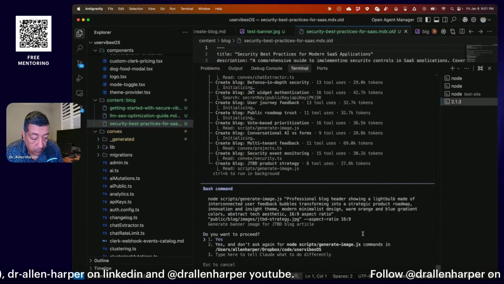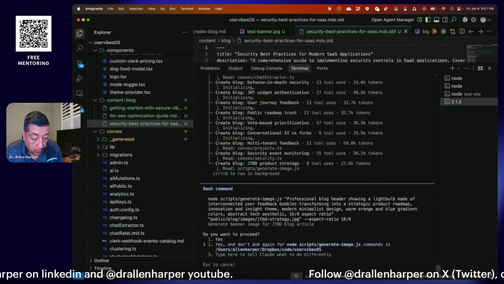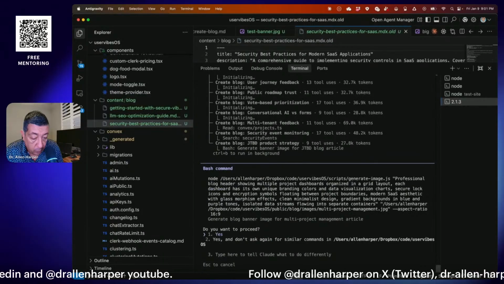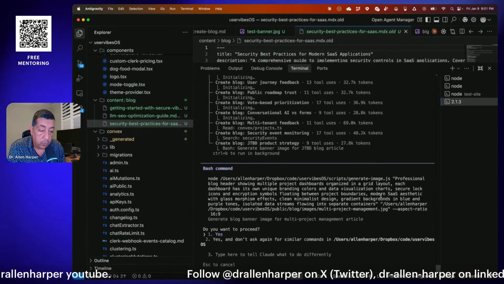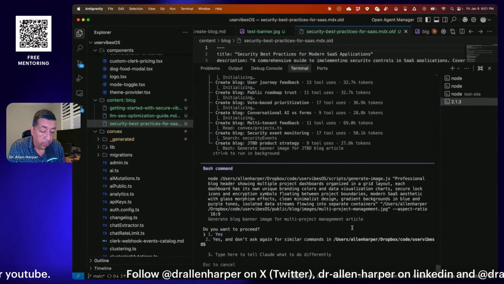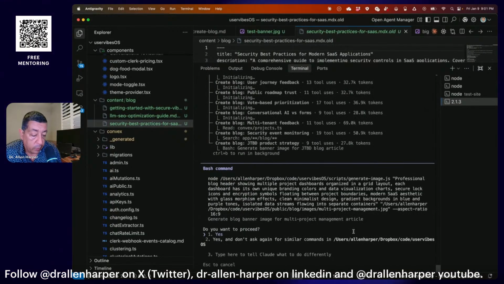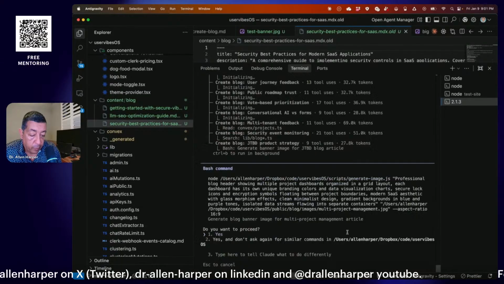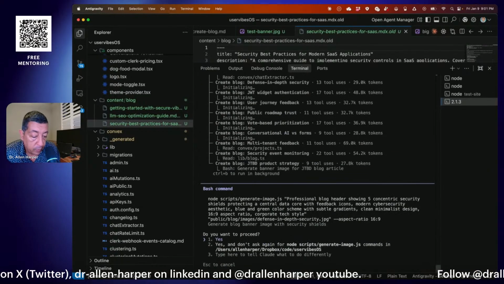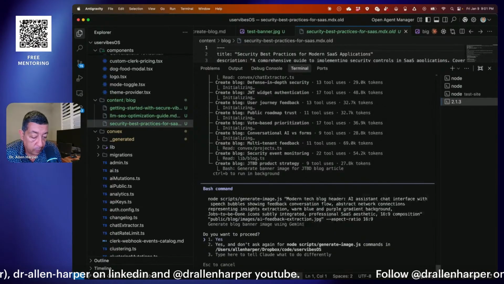No, I don't want to. I don't understand why it's asking me to do a bash command down here. And I don't want to stop it because it may break something it's trying to do. We'll just go and let it.